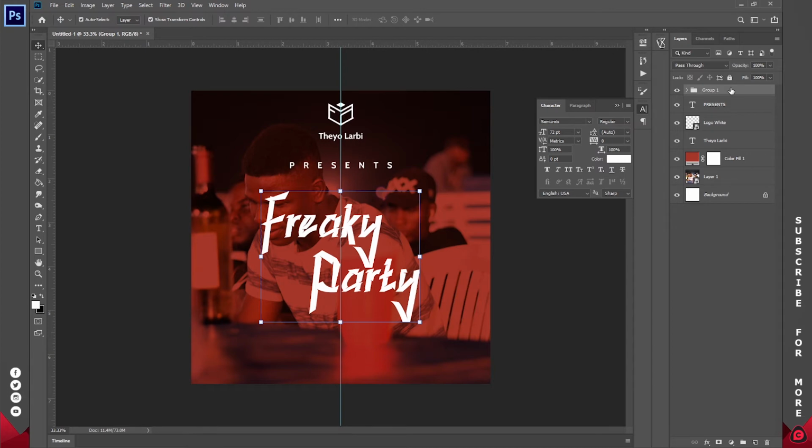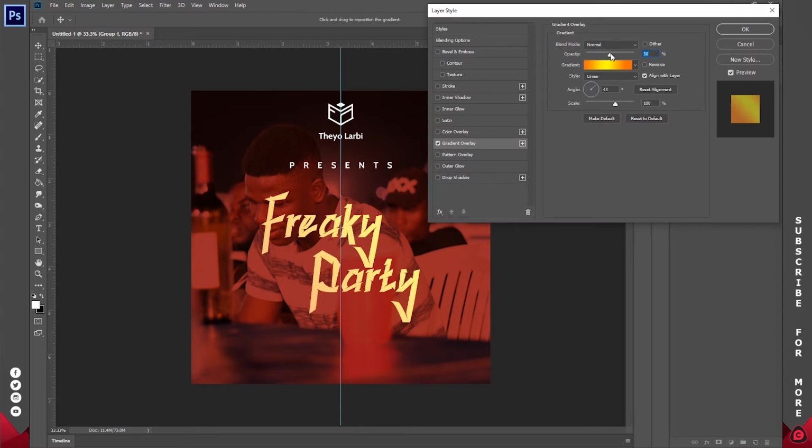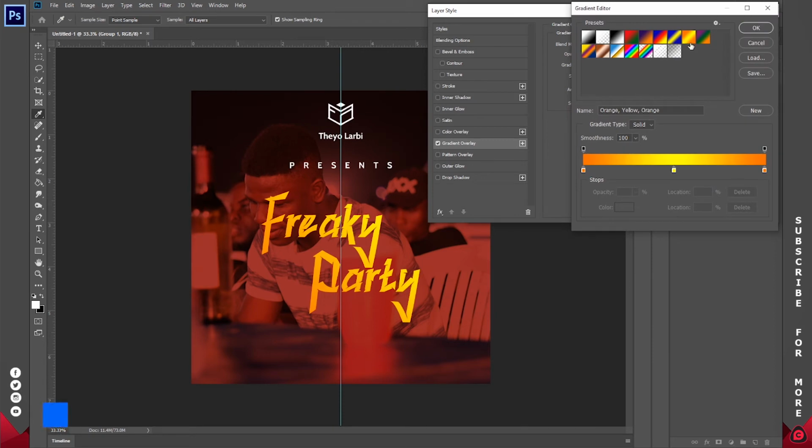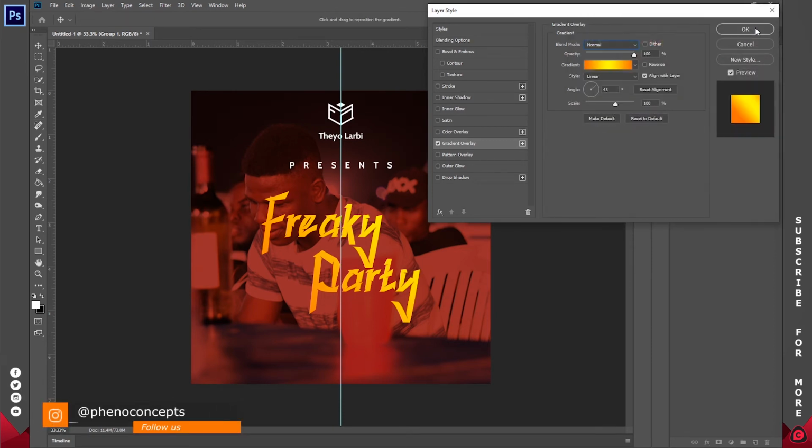Now once you have that, make sure that group is selected, go into FX and click on Gradient Overlay. Now once you are in Gradient Overlay, make sure that the opacity is set to 100%, blend mode is set to normal, and click on this rectangle right next to the gradient text. And I'll be selecting this preset from here, so it is orange, yellow, orange, and I'll click on OK. Then I'm going to play with the scale. I think around 100 should be just fine for me. The angle I'm going with about 45 degrees, and the style is always going to be radial for me.